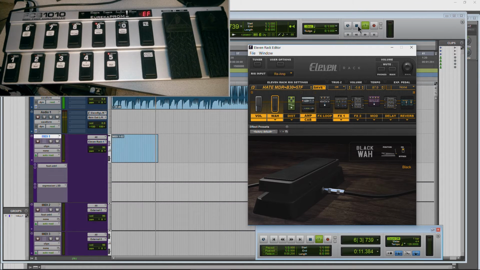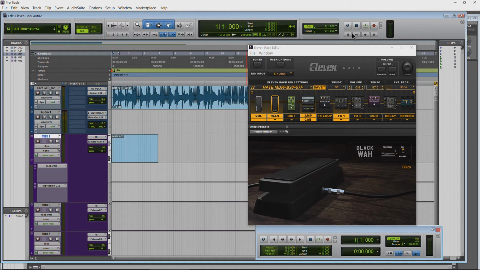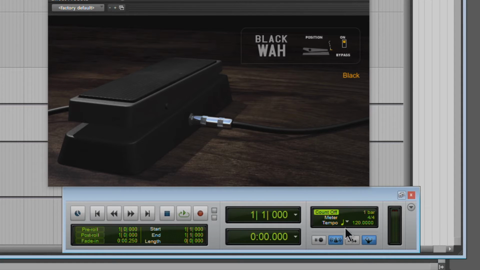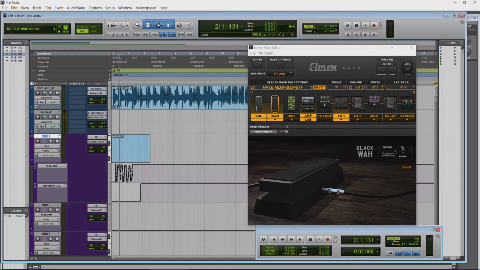Well, as you saw, while we were recording, which is why I showed these lanes, it erased that data. And it's going to erase that data even if it's folded up, even if you remove the lane, unless you come down here to your transport and make sure you have MIDI merge turned on. So if MIDI merge is on, now let me hit Control Z so we get all of our wah data back. So let's hit play.